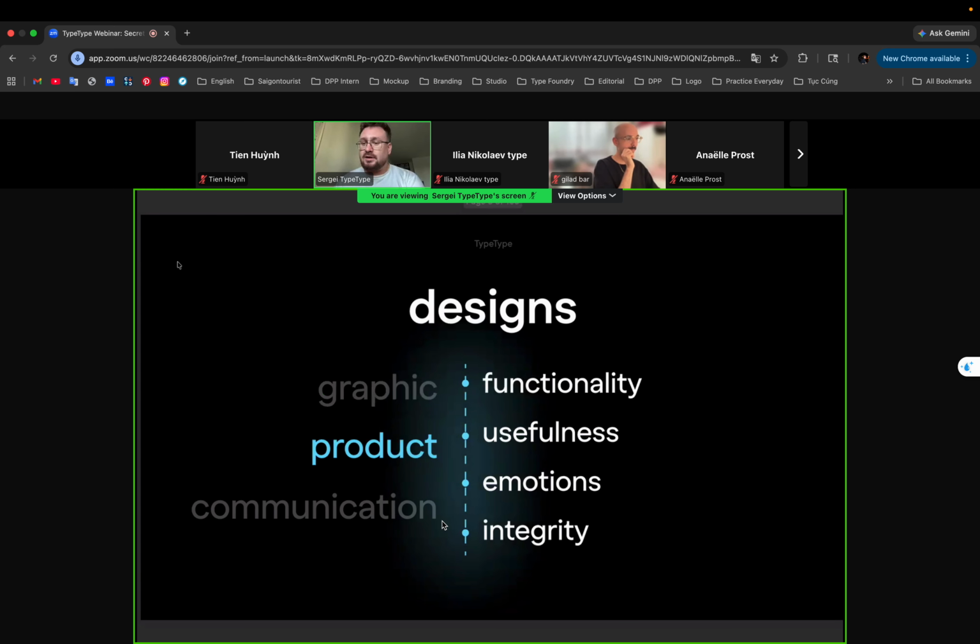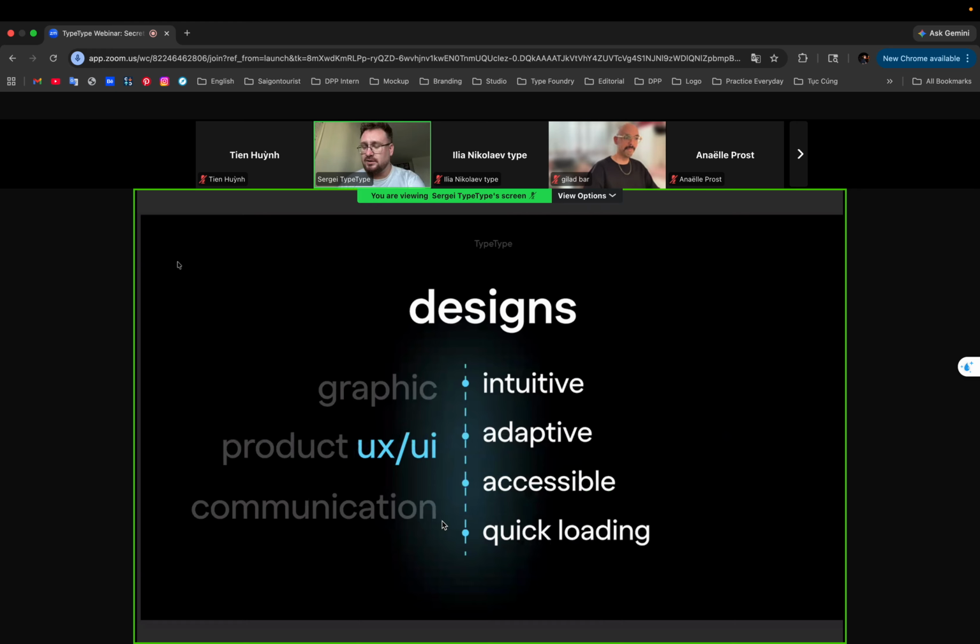In product, in contrast, you don't really think that much about design and aesthetics. You think about functionality and usefulness. You still think about emotions, but it's more about emotions of interaction, especially if we talk about UX and UI. It should be adaptive, intuitive, accessible, quick loading, and this is when the creative parts might conflict with very nice fonts. They may be very beautiful, but for example, in the interfaces of a mobile app, they will just not work.